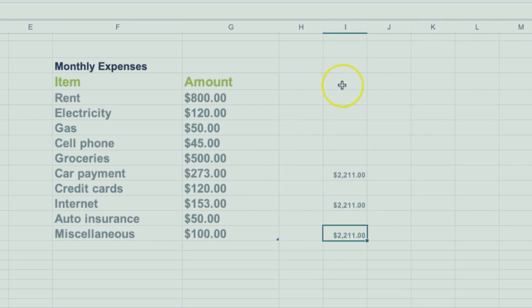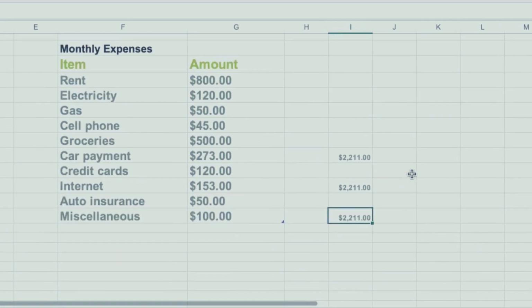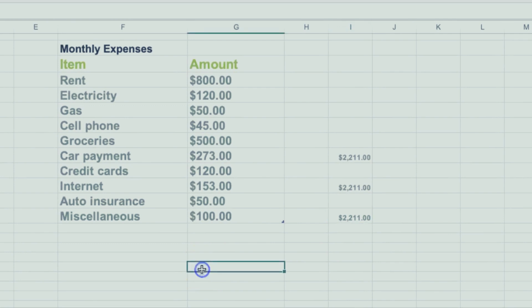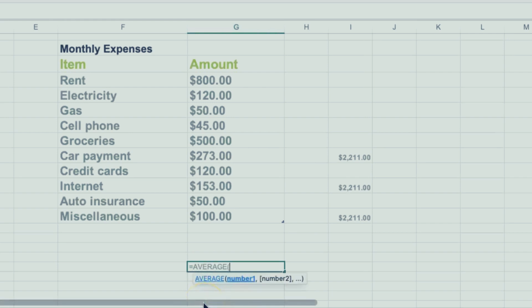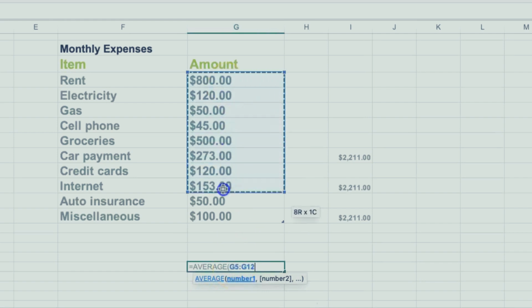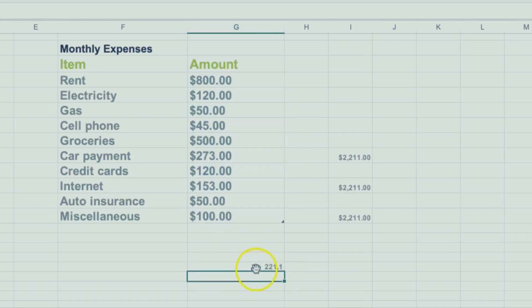The other function that I want to show you is the average function. Okay. Similarly, you will also start with the equal sign. You write average. See, average right there. It has already opened a parenthesis or open bracket for me. So I'll just select all the cells by highlighting, close that, and then enter. So that is the average of this monthly expense. So that is how you find the average and the sum.